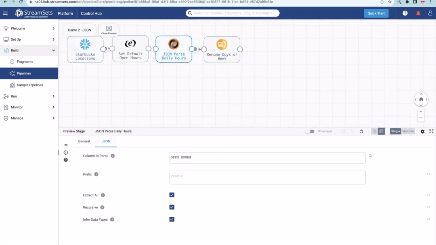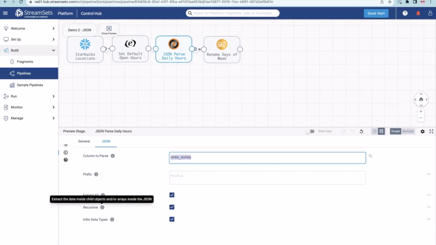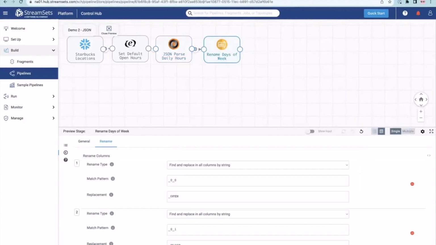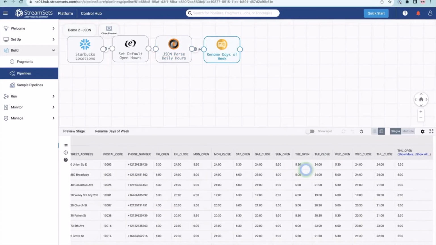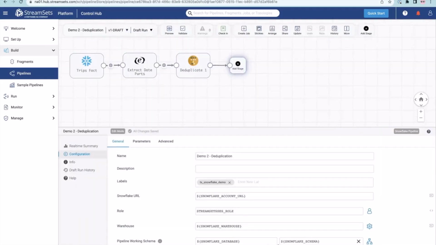All I need to do to parse this JSON is point the pipeline to the column that needs to be parsed and let it know that I want it to extract all the values recursively so it gets any nested JSON and arrays and creates columns for each of those values. I can even add a field renamer to rename the zeros and ones to open and close so people understand what those values are. And that's all it took for me to parse a JSON blob whose structure I didn't even know. Now let's work on another part of the pipeline to prepare the data for our machine learning model.